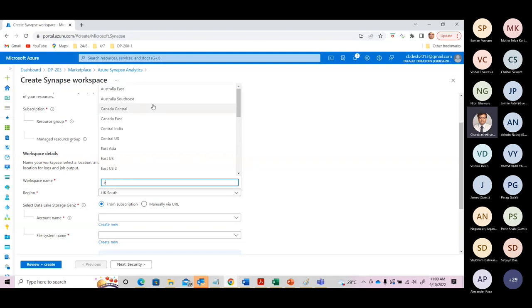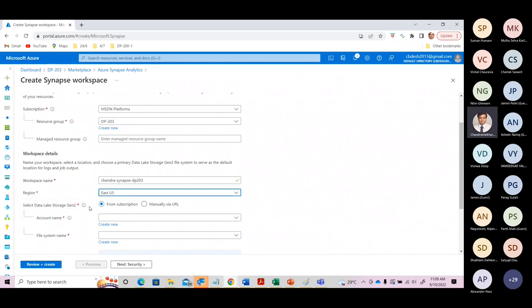Somebody has any question? Now here it is asking me, do I suggest it to create a new data lake store, or do you already have some data lake store where you want it to create a workspace? So I just want it to go with a new data lake store. So I'm clicking on create new.